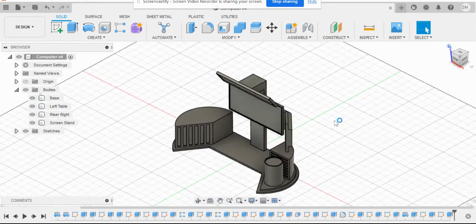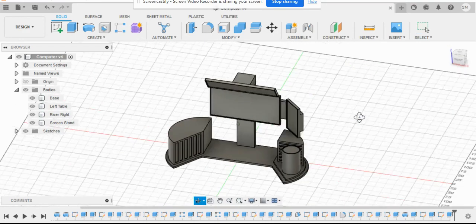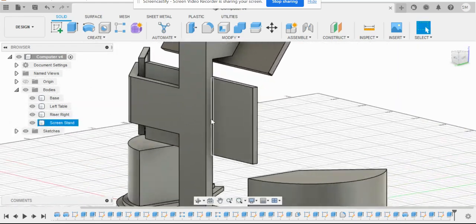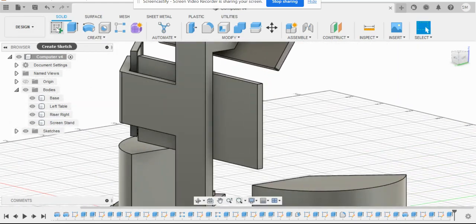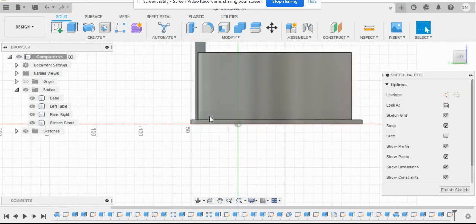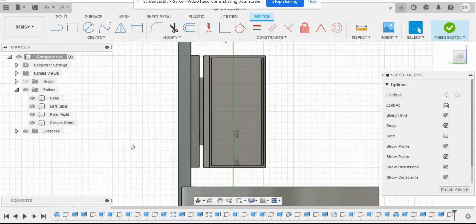I'll hit the home button. We can kind of look at it right there. That looks good enough to me. All right, let's do it on the other side now. All right, I'm going to zoom in. I'm going to create a sketch on this plane. There we go. Let's find the spot I want to be. There it is.